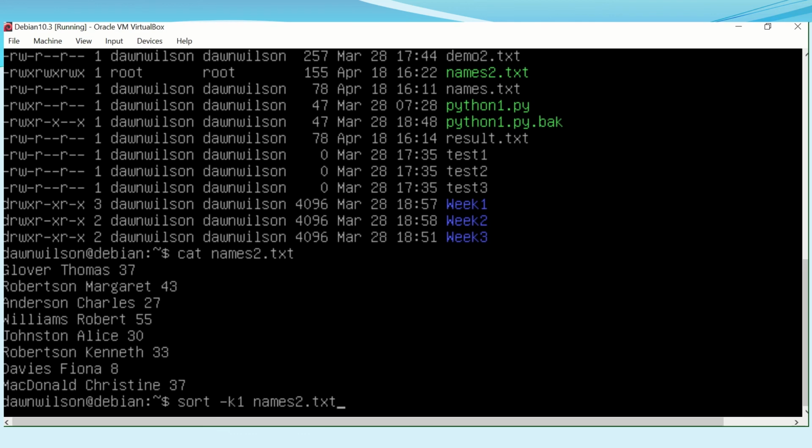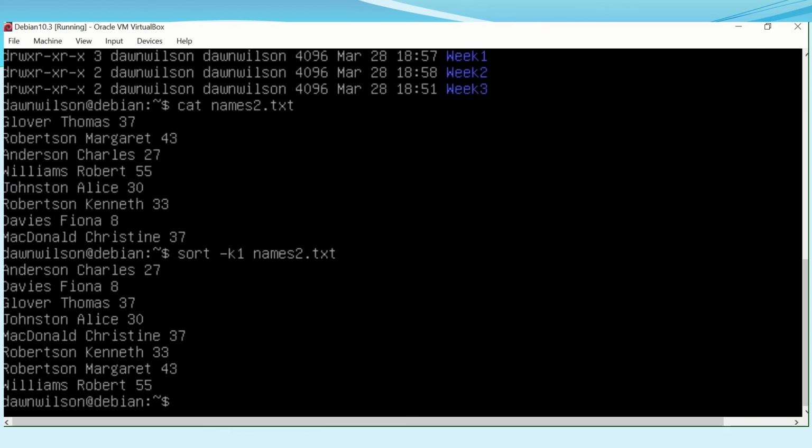So what happens is, if the field it's sorting on is identical, it will move on to the next field beside it and use that as the key to sort on. So because the first field for Robertson was identical, then it moved on and it looked at Kenneth and Margaret and used the forename to sort. That's the default behaviour. You can actually specify how you want it to sort and in what order you want it to do the sort. So you can specify more than one key and it will do each key in order.